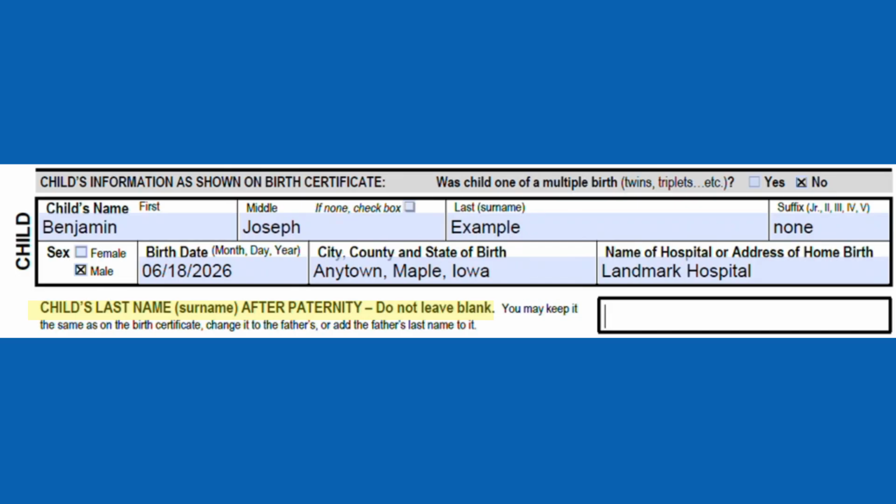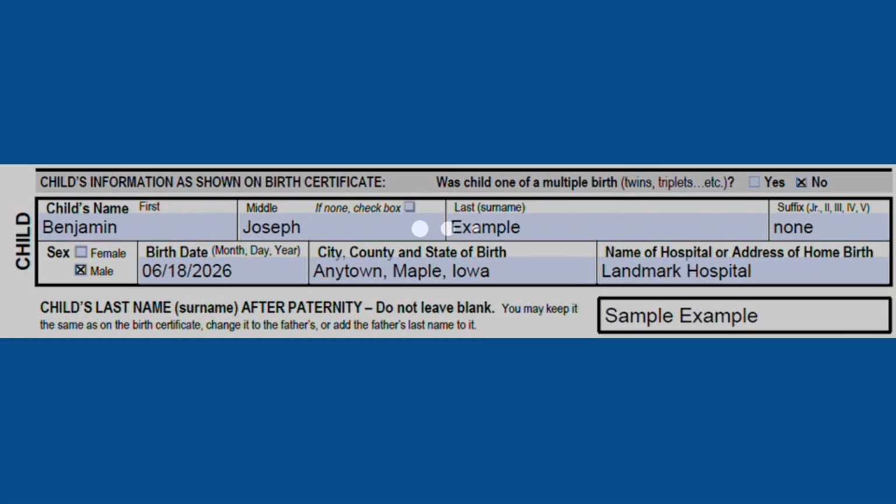Fill in the child's last name after paternity. There are 3 options for completing this field. It can be kept the same as the name on the birth certificate. It can be changed to the father's last name, if different than the birth certificate. It can add the father's last name to the name on the birth certificate.